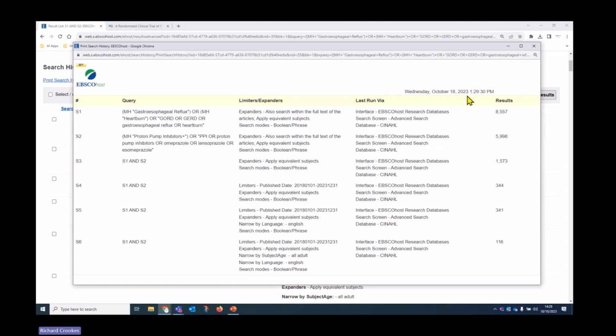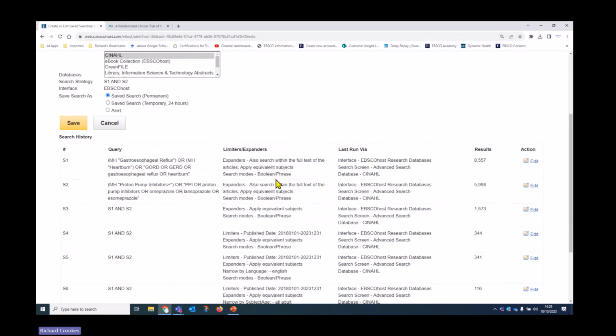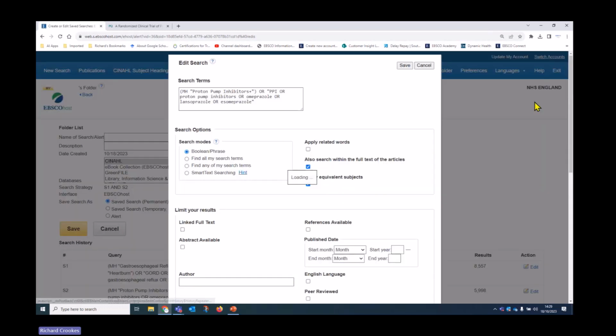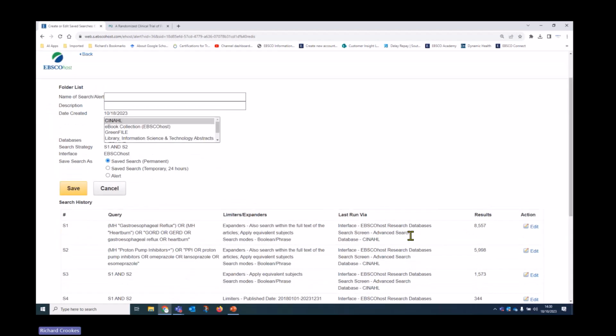And it's also date stamped as well. So you can print that. You can also save the search alerts here, and then you have the search history below. At this stage, we can still apply other filters, or we can make corrections to the search itself. Just go to the action column with edit, and then you can make any changes that need to be made to the search that you've run. So you can still make changes before you save the search.